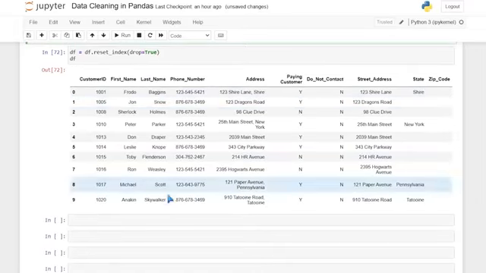But this is our final product. It looks a lot different than when we first started. I mean, we had mistakes here, completely different formatting in the phone number, different address, everything that we just talked about.